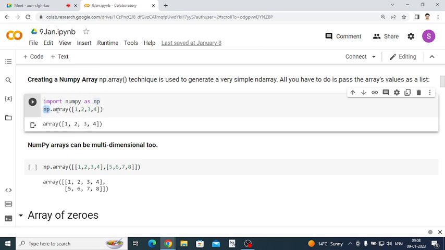So np.array. We are accessing the array function from the NumPy library, and here you provide your values in the form of a list. List elements are enclosed within square brackets. So I have used square brackets and assigned the values inside the list separated with commas. So 1, 2, 3, 4 are the values. The array is created having one single row and 4 columns, and the values are 1, 2, 3, 4.